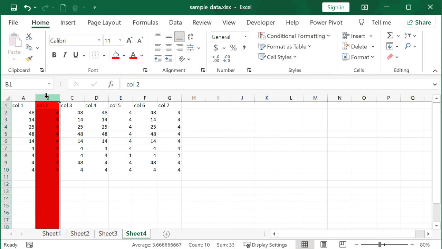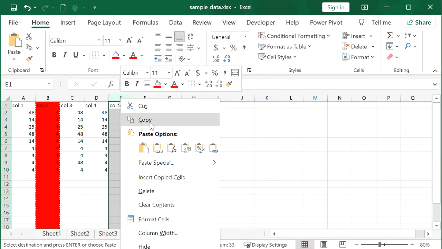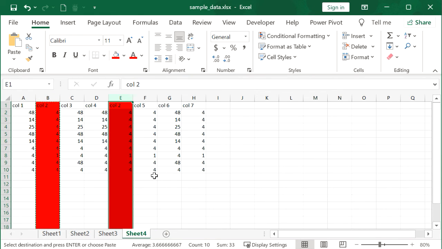I'll do the copy process for the columns. Select column B and hit the Ctrl and C keys to copy. Then right-click on column E and select Insert Copied Cells from the menu.